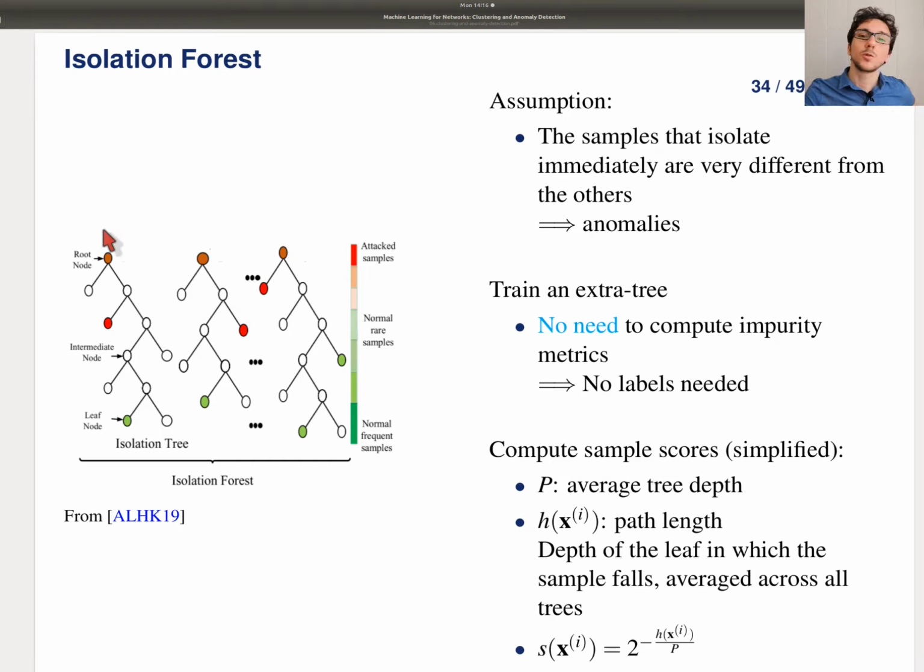Now let's take a new sample, a generic sample. If we let it cross this tree, we can observe when it is isolated, so when it falls into the node in which it is alone. In this case, the red sample is isolated in the second level. Then we can repeat it in the second tree, and again the sample is isolated in the second level, and in the third tree the sample is isolated in the first level.